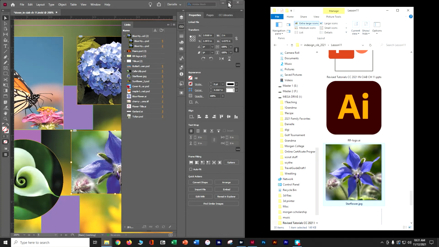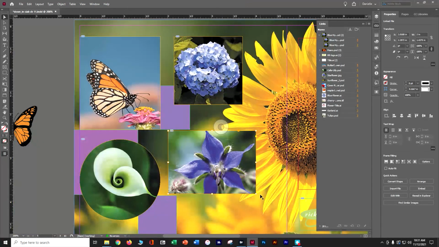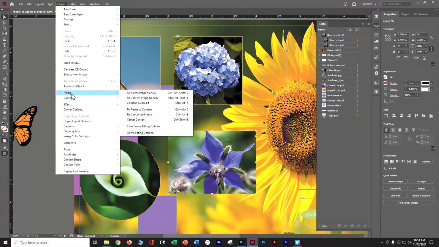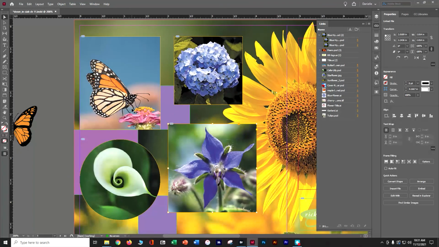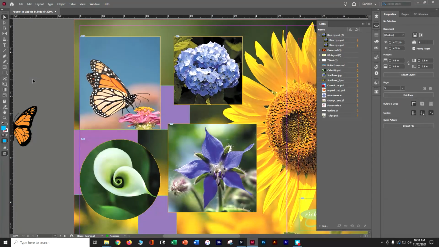I'm going to resize those windows, and I'm not totally happy with how it looks yet, so let's go Object and Fitting, and let's come down to Fit Frame to Content. So it's going to make it a little bit bigger, and I'm pretty happy with that. Let's click out, do a Control S and save.